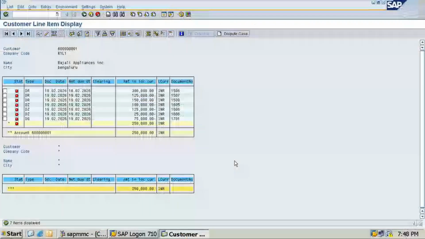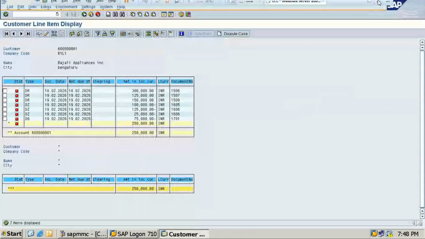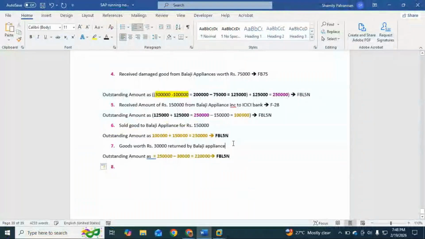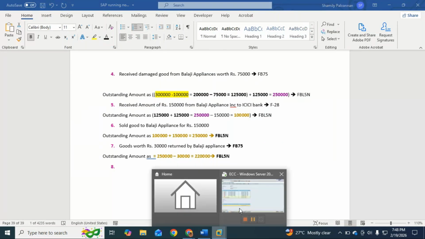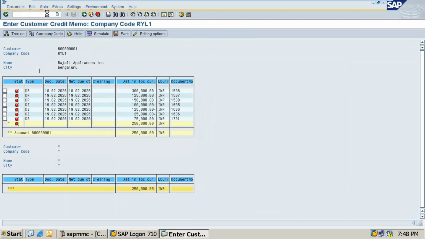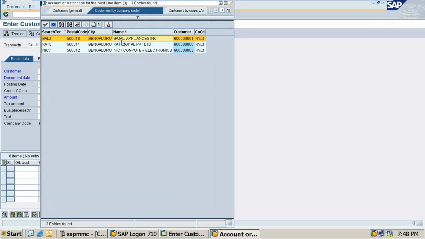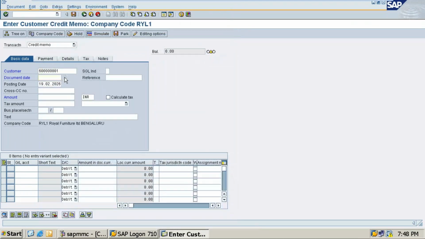Let's go here for sales return. We have received a sales return. For recording a sales return, you have to make an entry here. For this, the T-code is FB75. /NFB75, enter. Customer Balaji Appliances. Document date on 19th. Amount value of 30,000.